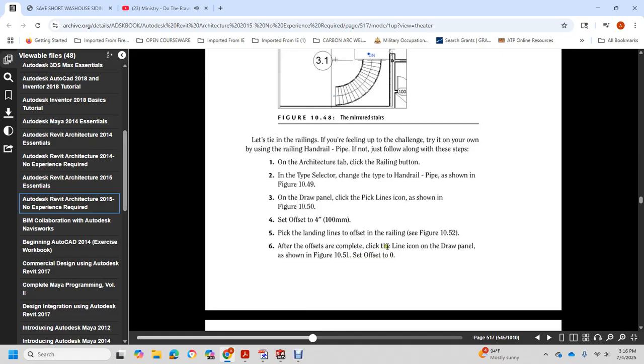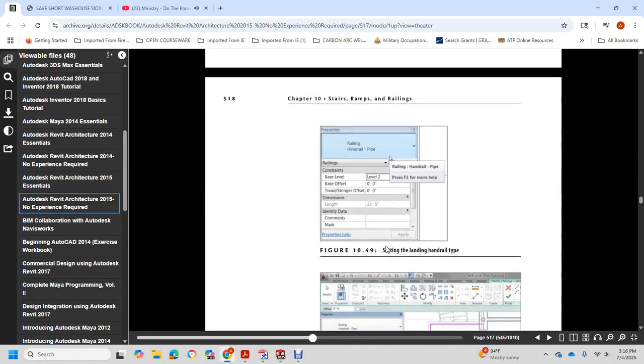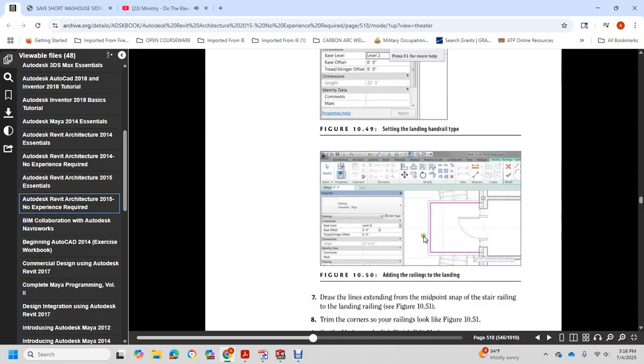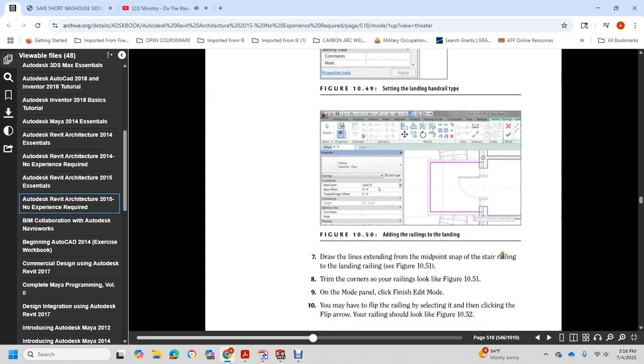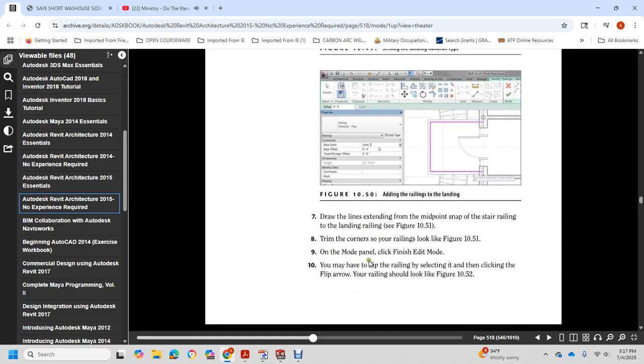After the offset is complete, click the line icon on the Draw panel, shown in figure 1051. Set the offset to 0. Set the landing at the handrail type. Draw lines extending to the midpoint of the stair railing with the landing railing. Trim the corners of the railings like figure 1051 on the Mode panel. Click Finish Edit Mode. You may have flipped the railing; if so, select it and click the flip arrow.